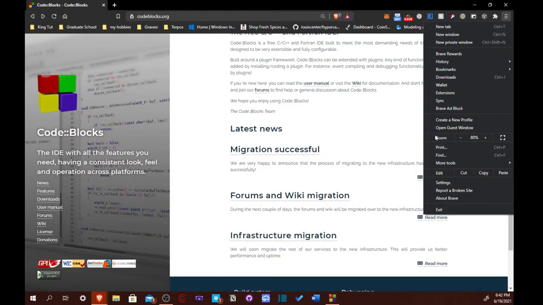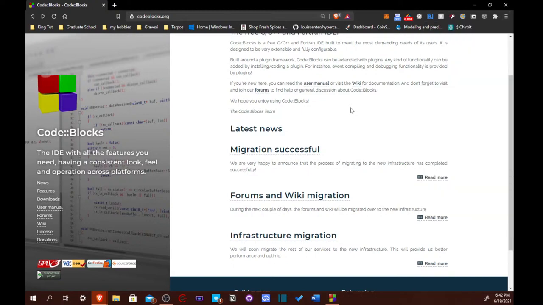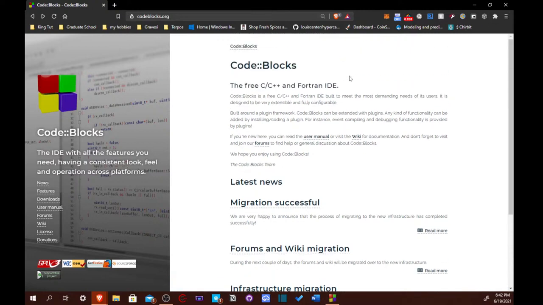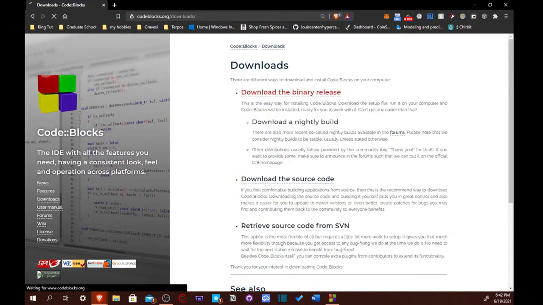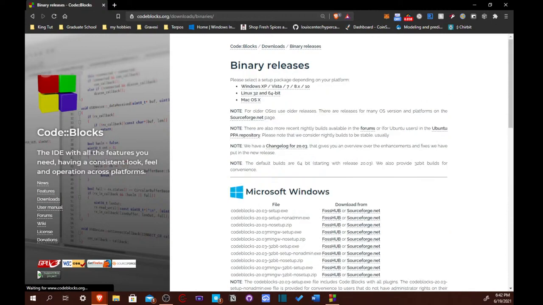Sorry, I sneezed. So when I zoom out, this is basically what it looks like. You just need to zoom out a little bit if you want to see the logo and everything. It looks very clean, streamlined, nice. So you click on downloads, and then you click on the binary release. If you're interested in a nightly build, go ahead and click it, but I don't really know what features they have implemented.